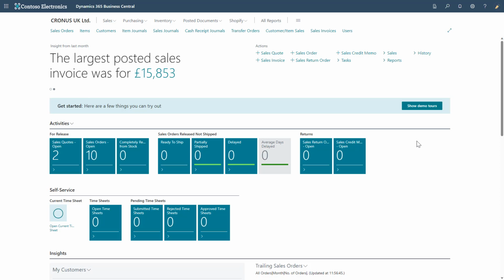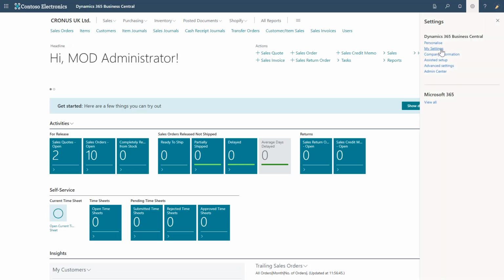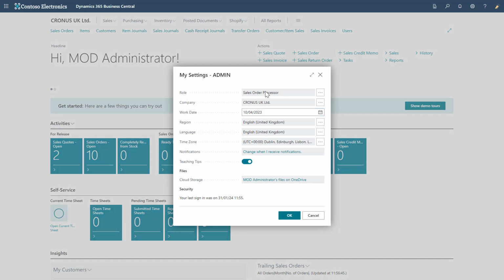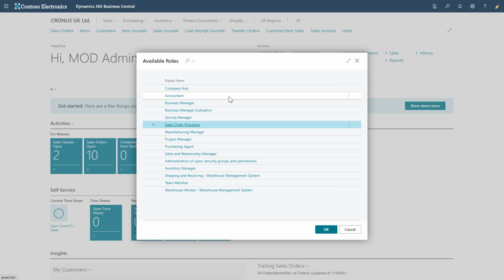That being said, if I do more within the business and I want to see a more relevant front page to the system, through the cogwheel in the upper right hand corner, and my settings, here we can see my role at the top of Sales Order Processor, and if I click into these three dots, I can choose a more appropriate one.